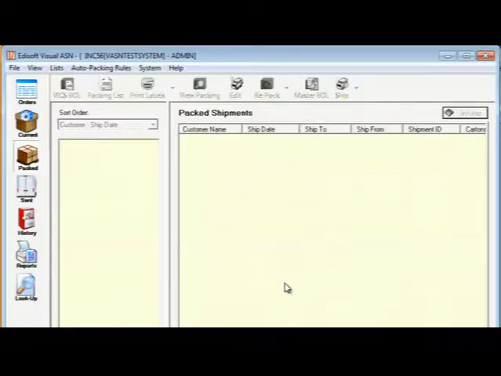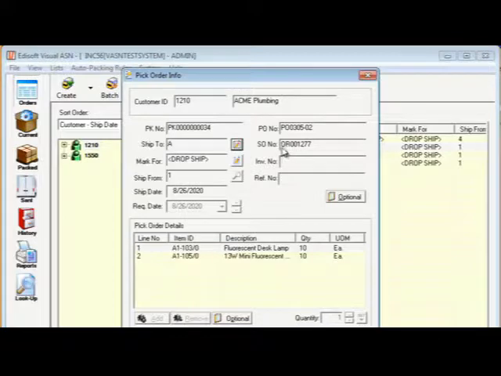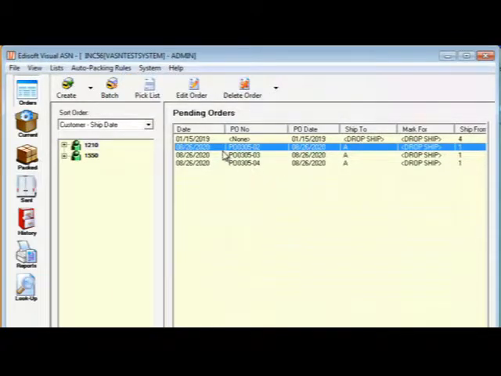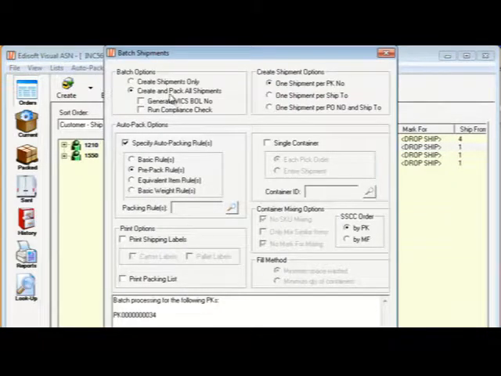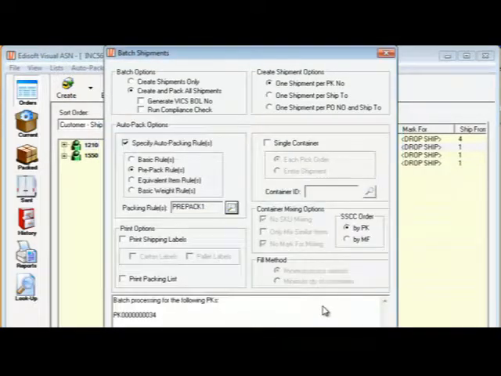Okay, back in Visual ASN, we'll go back to the Pending Orders tab, and again we see we have pending orders, but this time for ACPAC order 1277, we're going to use the ACPAC auto packing feature. We're going to go ahead and use batch and select our rule that we've defined and click OK to have the packages auto-packed.